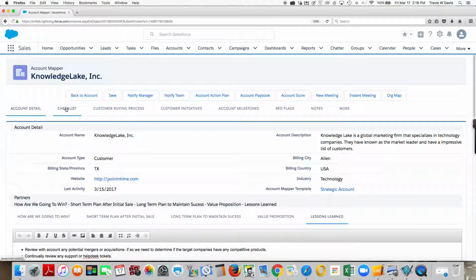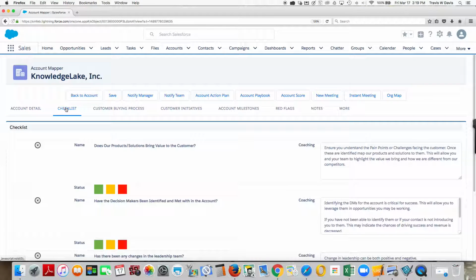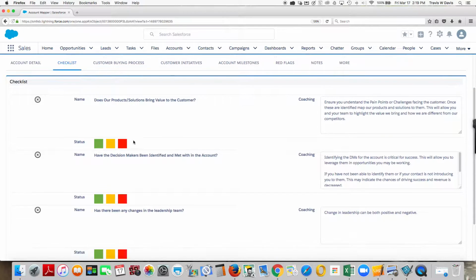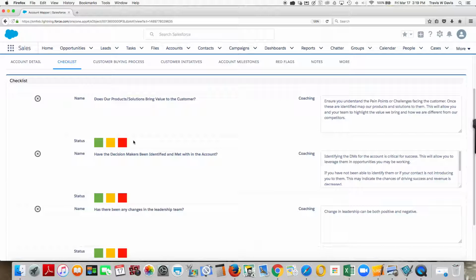The next section we're going to go into is what we call a checklist. A checklist is dependent upon the template. Some plans will have a checklist, some may not. Again, it's dependent upon the template. A checklist is very good to go through what I need to do in this account to maintain success, to drive revenue inside of this account. And we do it based on a coloring system, the green, yellow, and red. In addition, you can add coaching to the checklist for the user based on the template.